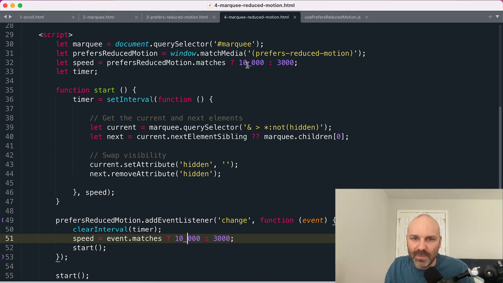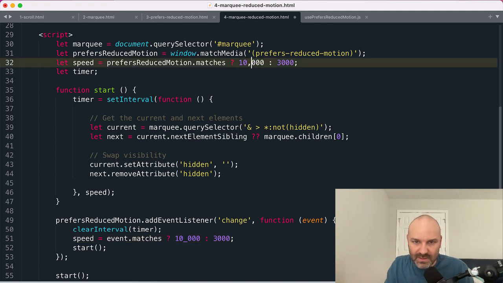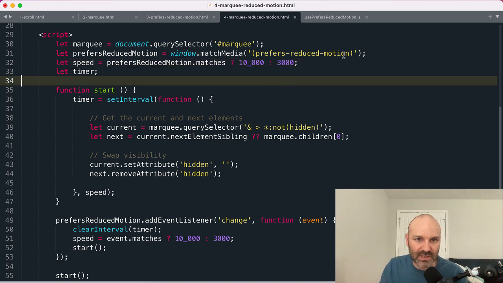Just if you're aware, you can't use commas in numbers in JavaScript, but if you put an underscore where you would put a comma, the browser will coerce it into a regular number and it'll continue to work. So it can just make big numbers a little bit easier to read and wrap your head around.